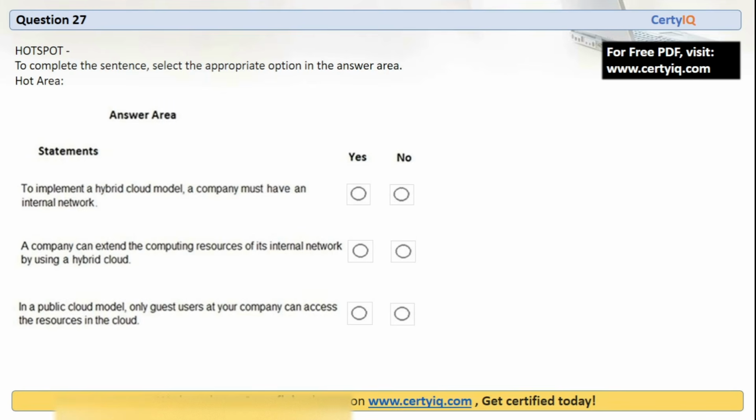Question number 27. Hotspot. To complete the sentence, select the appropriate option in the answer area. Hot area. These are the statements. To implement a hybrid cloud model, a company must have an internal network. A company can extend the computing resources of its internal network by using a hybrid cloud. In a public cloud model, only guest users at your company can access the resource in the cloud. Here, the correct answers are yes, yes, no.